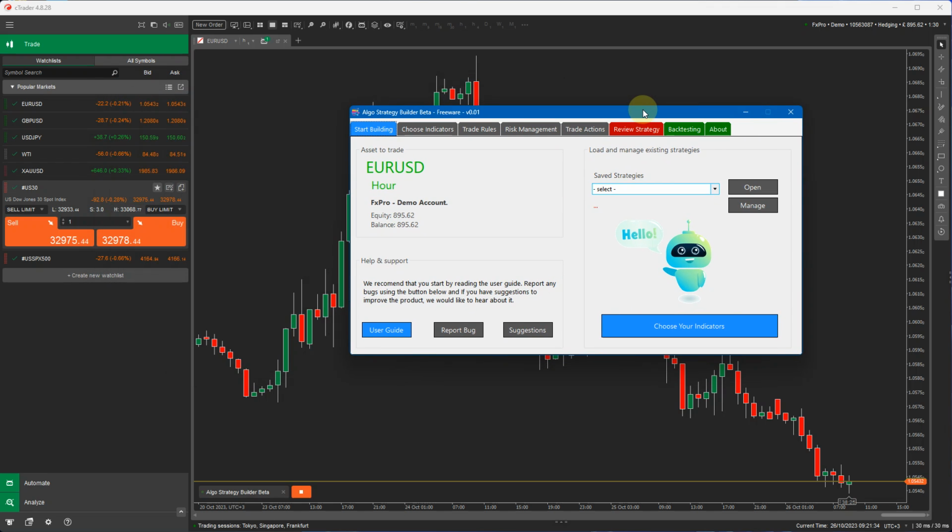Now this tool will allow you to create automated trading systems using technical indicators built on trade rules. It allows you to do this without having any coding experience, so you don't need software development experience or have to write code to do it. The idea behind this beta version is to allow you to build some strategies, give us some feedback, and let us know if you think it would be useful in the future.